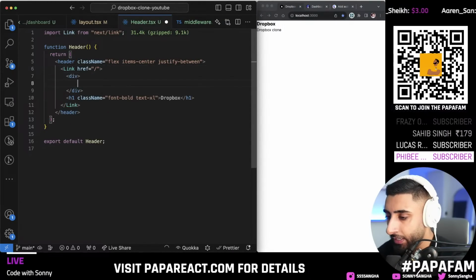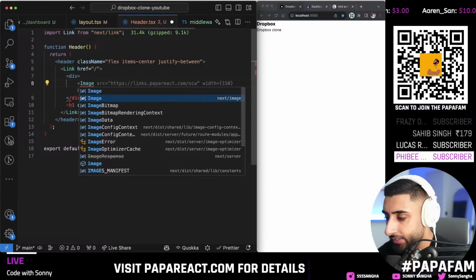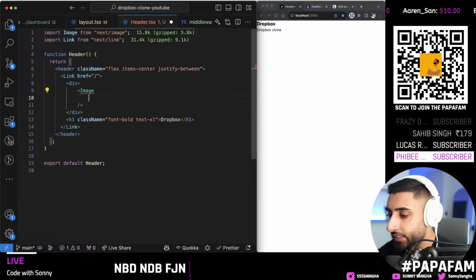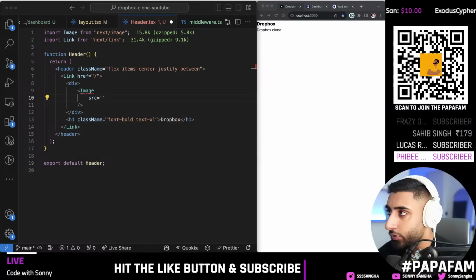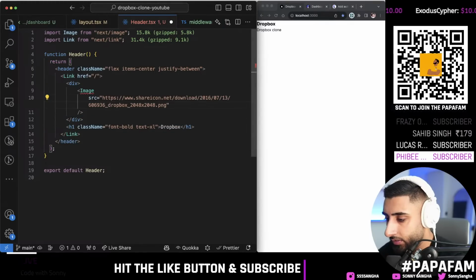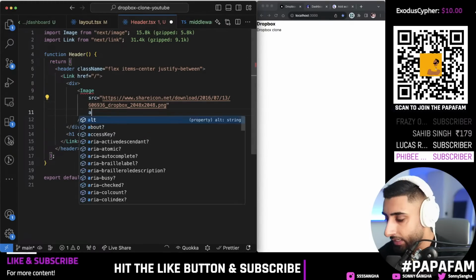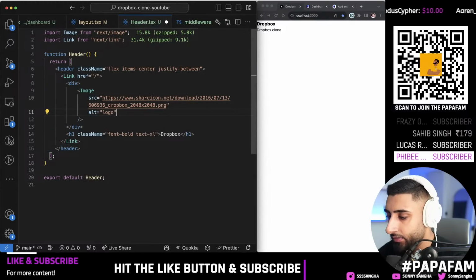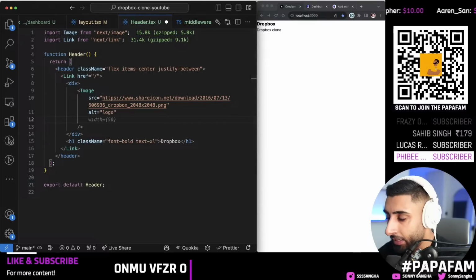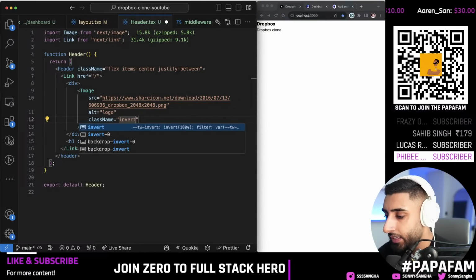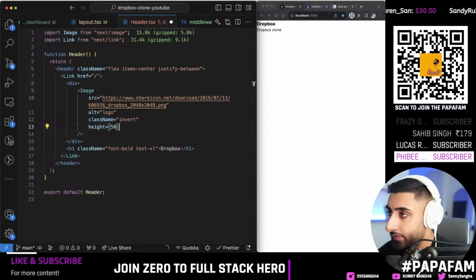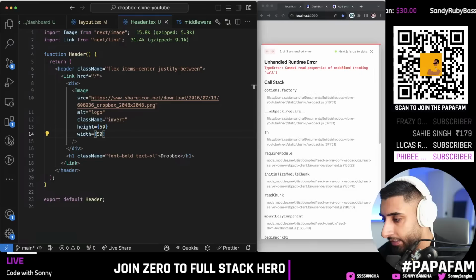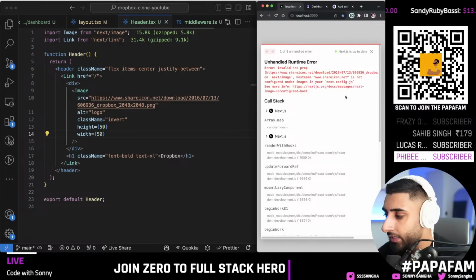Next, we're going to have a div with an image tag inside. This is a Next image tag, and this image will have the source of the image, which is just a Dropbox logo. You can feel free to use it yourself or use whatever you want. In this case, I'm going to pop this in, just simply an alt tag. And I'm actually going to invert this one, so I'm going to invert the color of it. And I'm going to say that it should have a height of 50 and a width of 50 as well. Hit save. And now here's the interesting part.